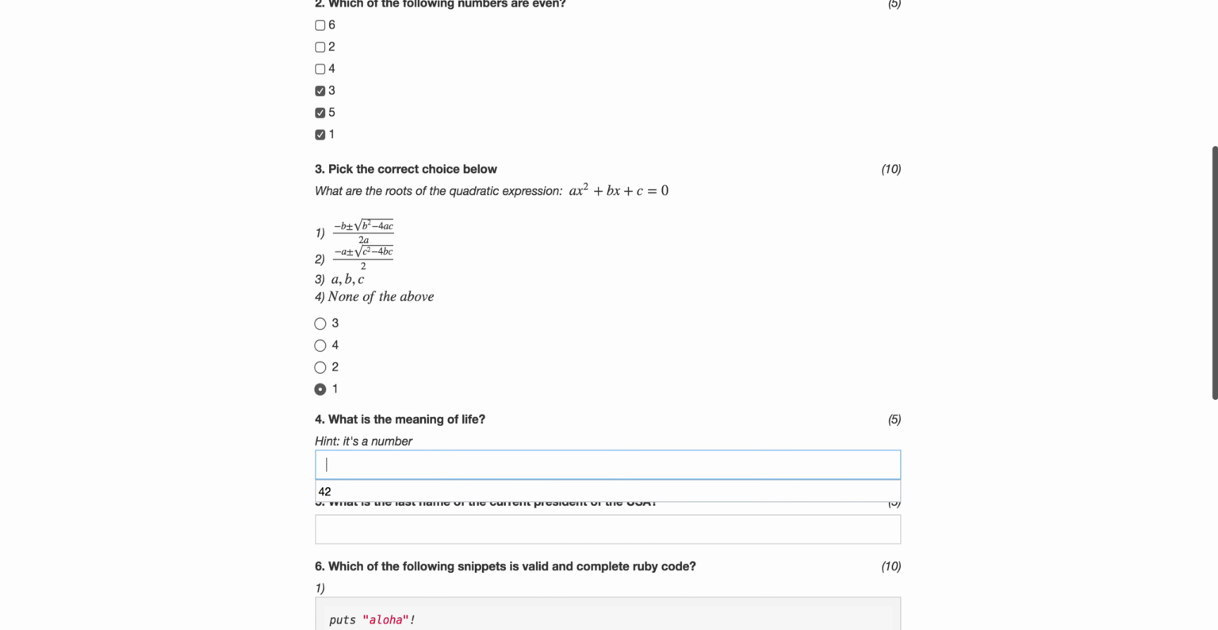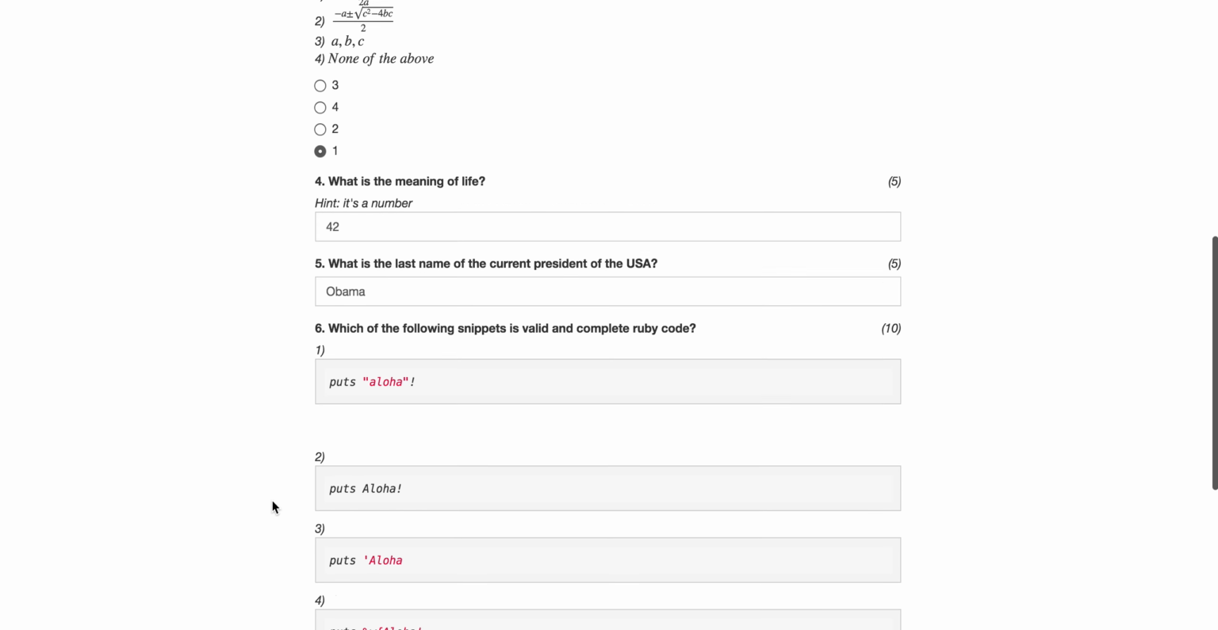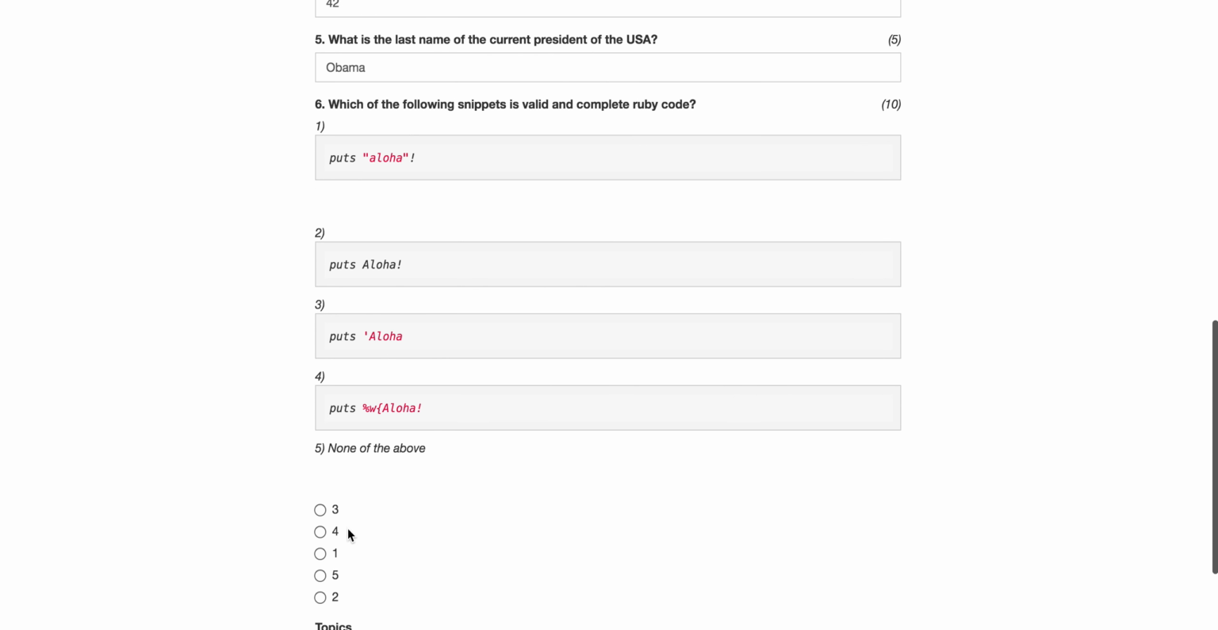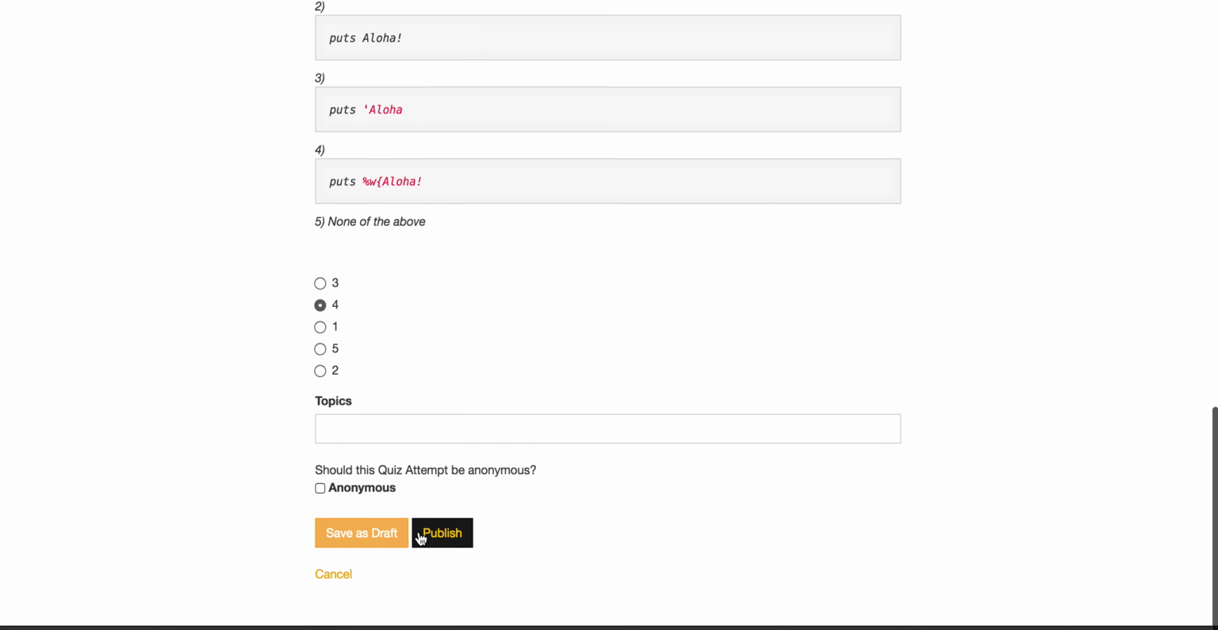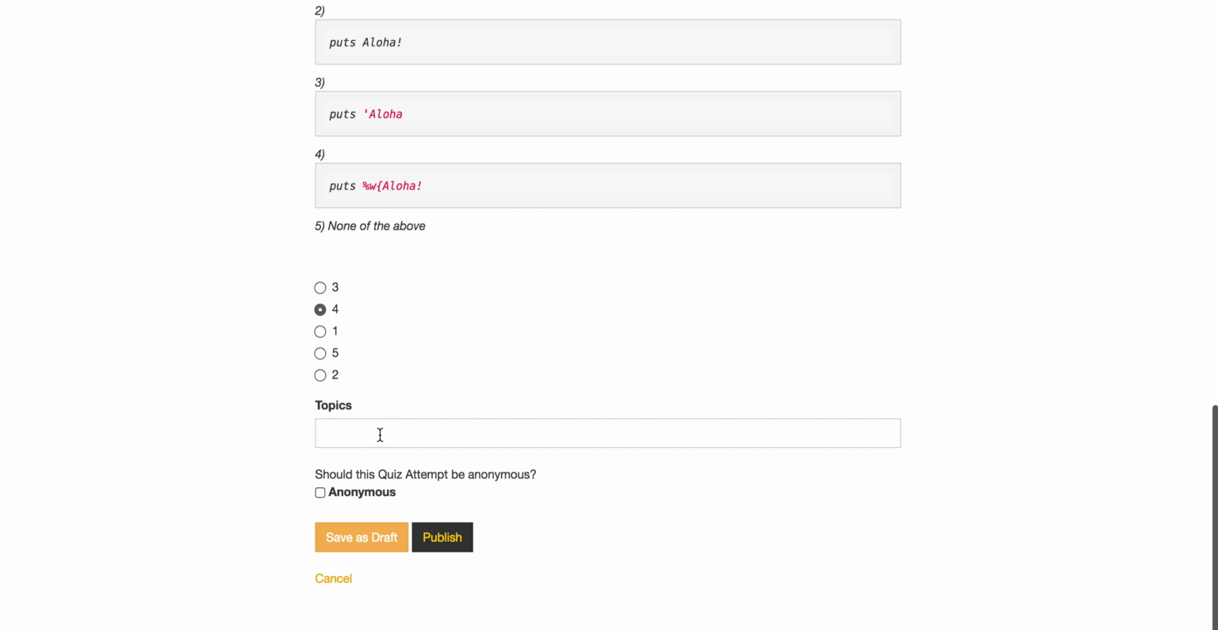And what is the meaning of life? 42. And what is the last name of the current president? Let's say Obama. And which of the following snippets is valid in complete Ruby code? Let's just pick something which probably is wrong. I can even tag this answer of mine with some topics, but it doesn't really make much sense here.